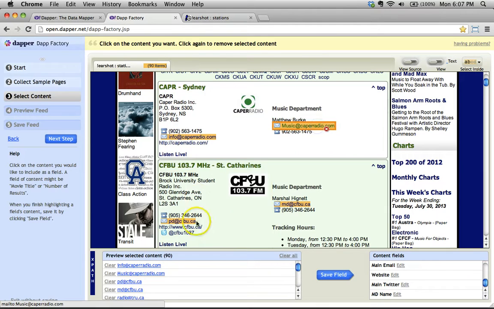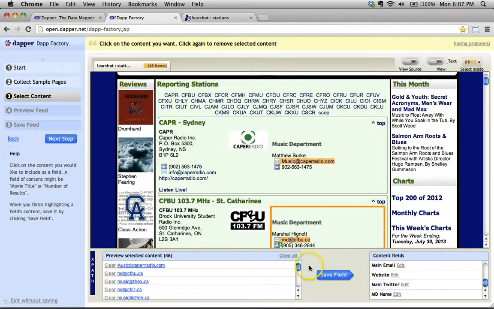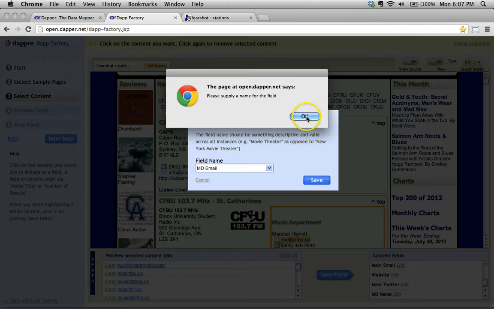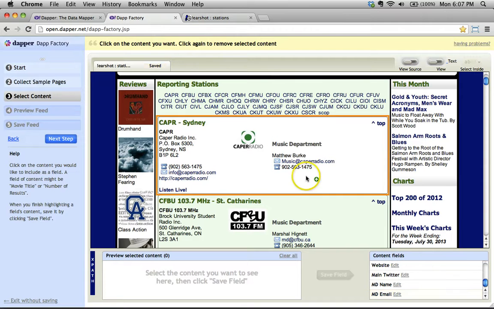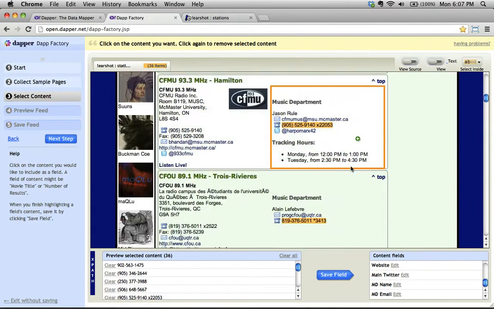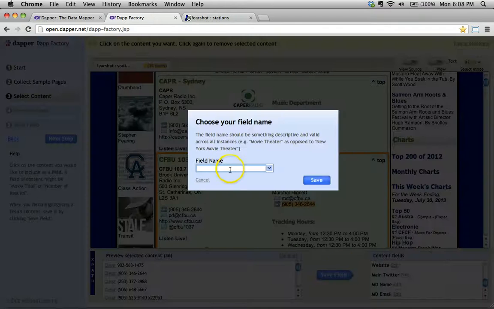Okay. Let's get the music director's email address. Once again, Dapper's confused. You need to say, no, I just want the email address for the music director over on this side. Cool. All right. We've got 46 records. Looks good to me. MD email. Okay. Save. Oh, it's saying, please save. There we go. Let's try this again. Phone number. Direct line for the music director. 36. Yeah, that looks right. A lot of these don't have a direct line. So that's cool. All right, we'll go ahead and save that field. Let's say MD telephone. Okay, click save.